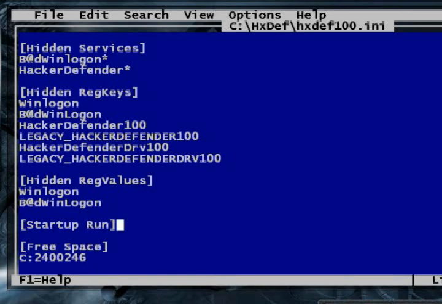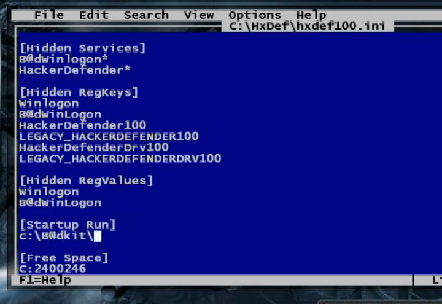In the startup section of the configuration file, you add programs and tasks for Hacker Defender to run automatically when it first installs. I'll add a command that loads netcat. This way I can force the victim's machine to listen on TCP port 1337, and later when I connect to that port, the machine will send me an administrative command shell.